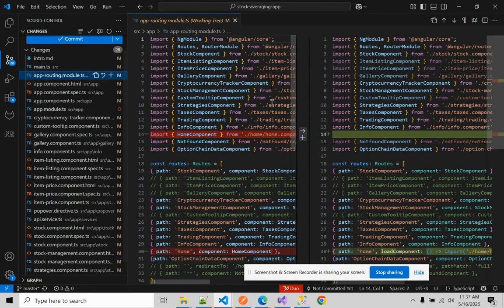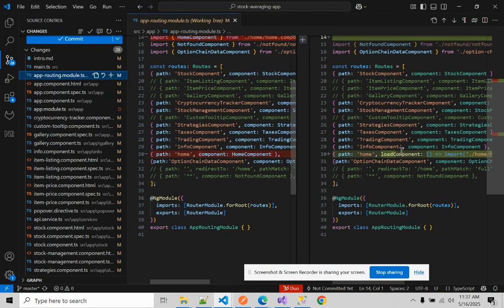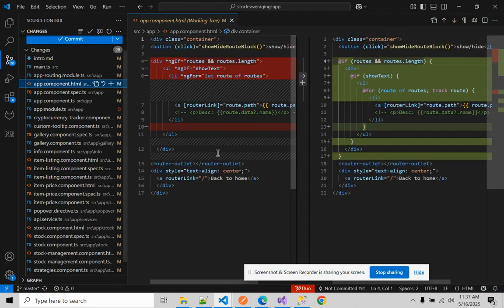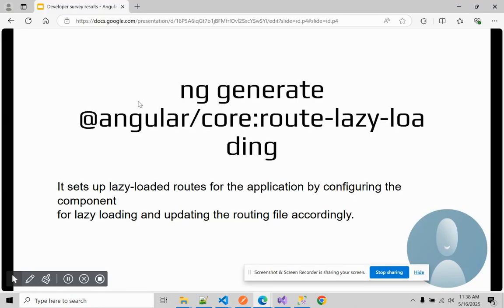Similarly, if you see here, as I talked about the lazy load command, what it does is basically lazy load the home component. And if you come to the code, what it does basically is convert ngIf and ngFor to the new @if and @for. So let's go.